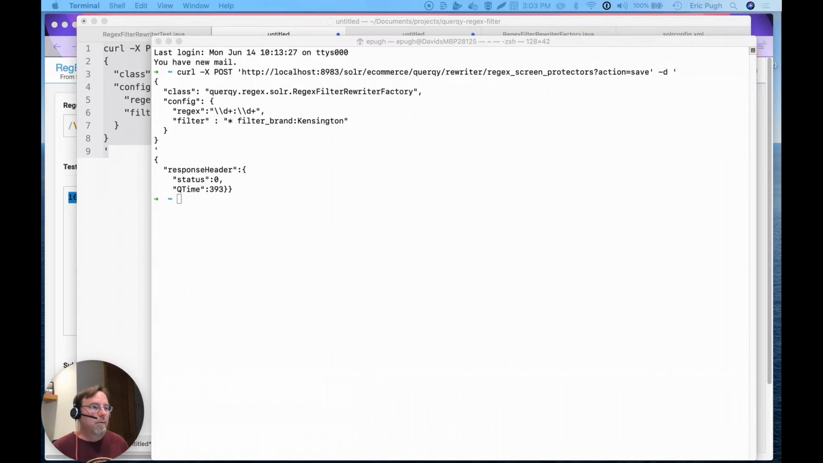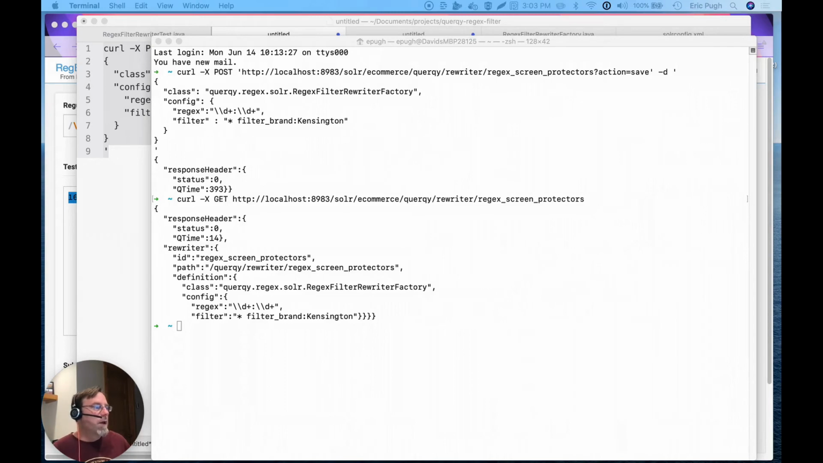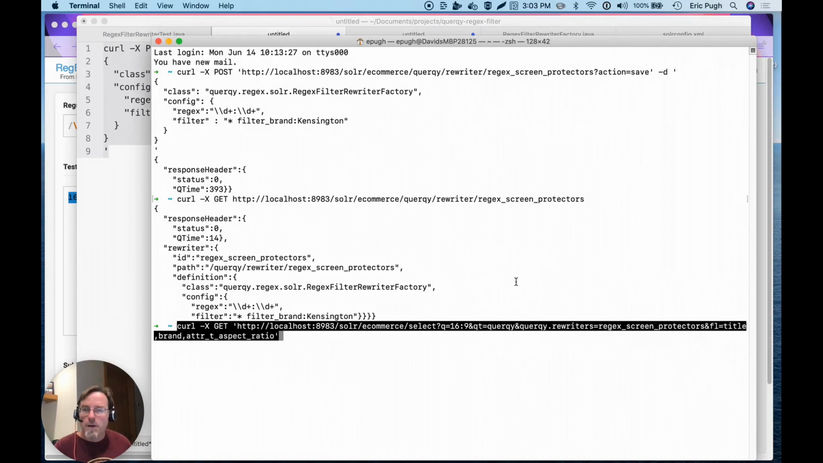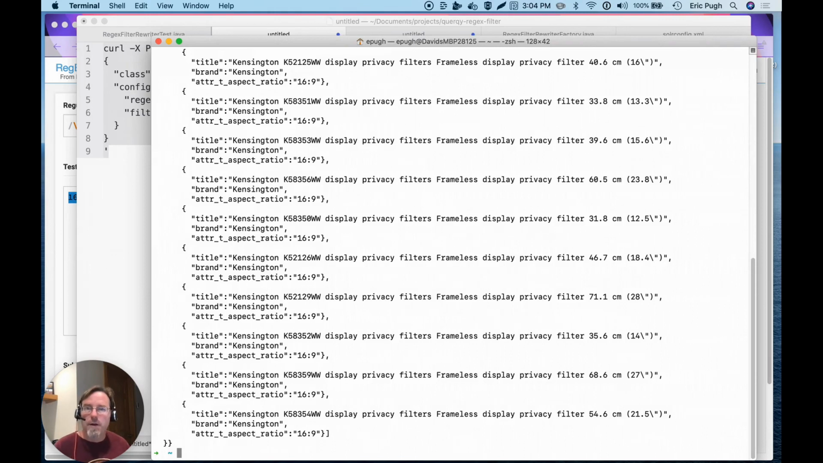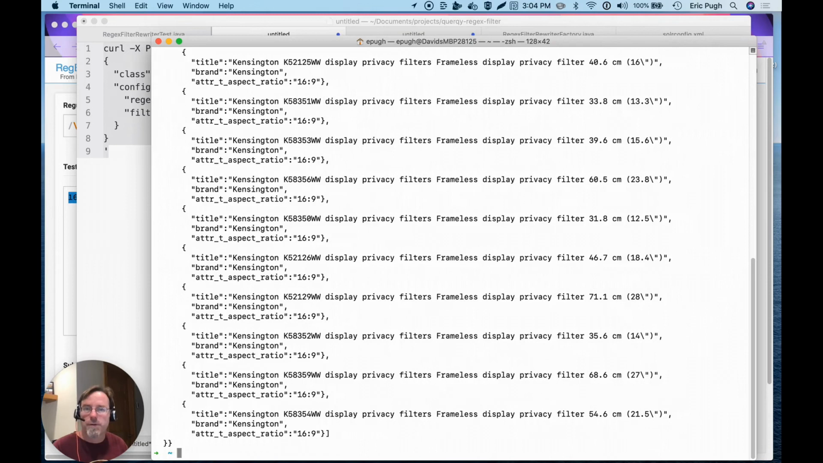We can check that it was successfully created by doing a curl get command. There we can see we get our content back. Now, let's just do a quick search query. Here we're enabling this rewriter, and we're just going to look for 16:9, anything with 16:9. And look at that. There's all of our search results.